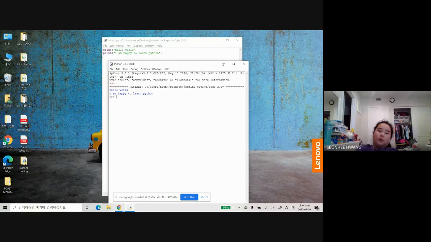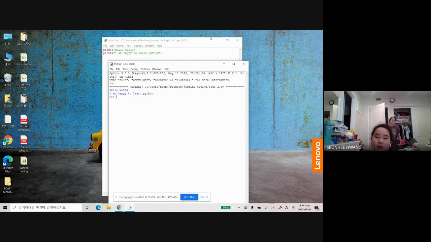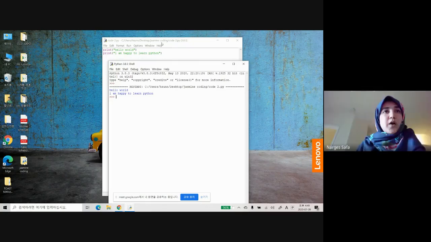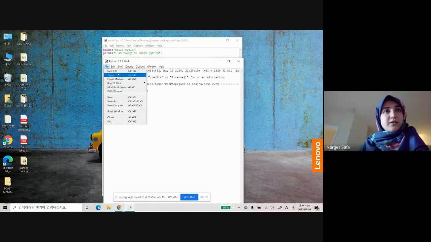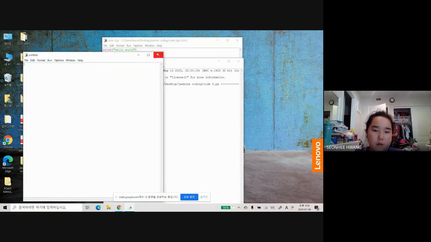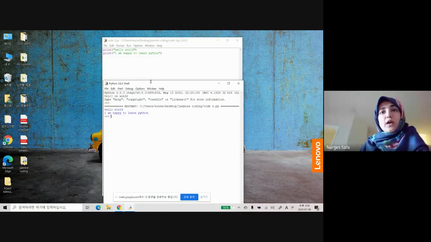Wait, how do I make this page again? Okay, so the way that you create that page is that you go to File, New File. It's a new, clean page for you to type up code.